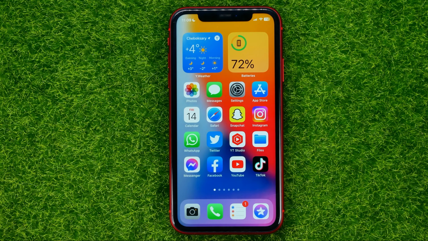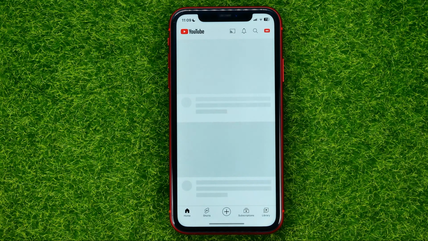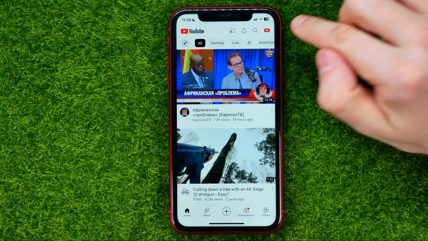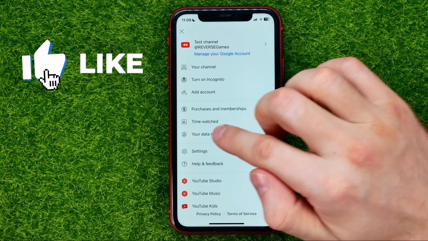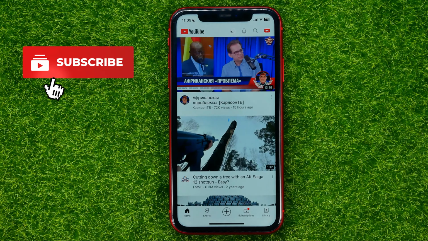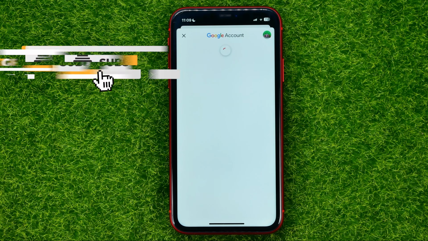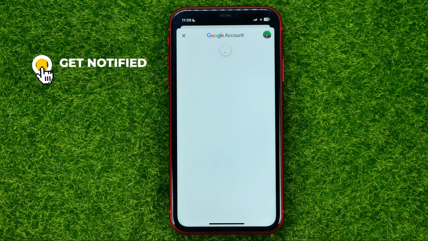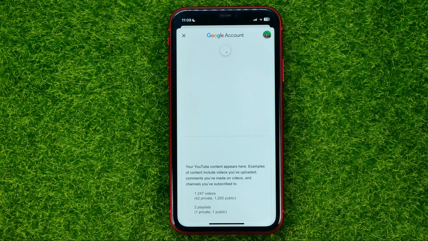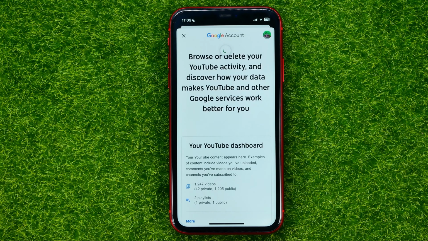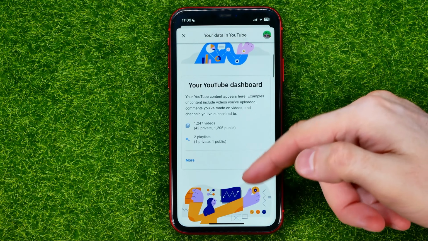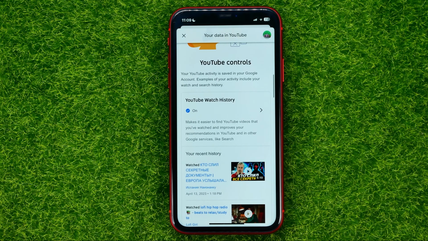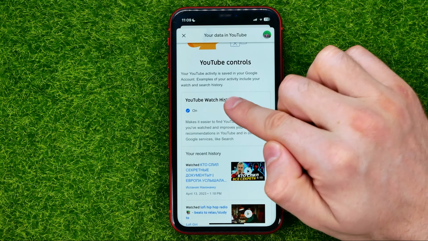So let's get started, and first off, open up the YouTube app. Then tap on your profile picture and select Your data in YouTube. If you are doing it for the first time, it may ask you to enter your email and password to get access to Google account settings. After that, you will be taken to this page where you should scroll down until you find YouTube watch history.